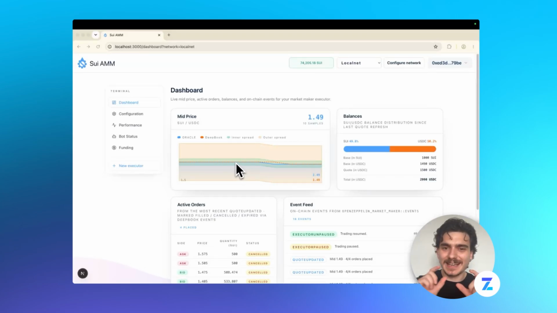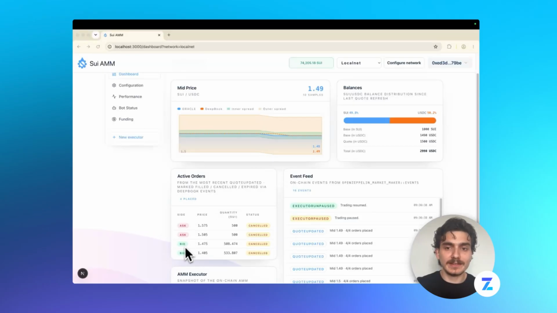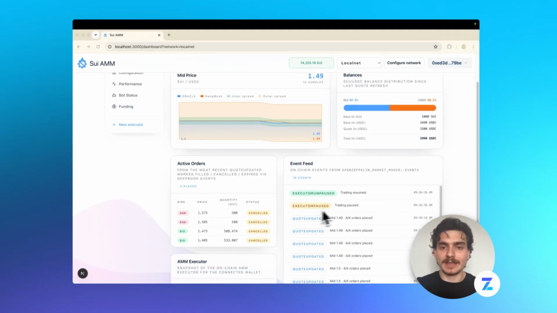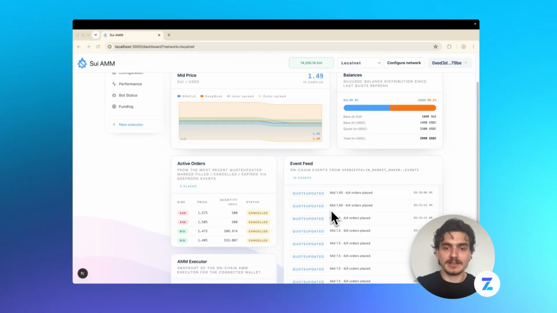The inner pair is the tight ring close to the Oracle mid. The outer pair, however, is the wider one, used when the Oracle's confidence interval widens during volatility. We have an active orders section in here, 2 bids and 2 asks currently resting on the book. It says cancel because it is from my earlier run. I ran it just to show it to you. And then we have the event feed below, which pulls every change as it happens, including refreshes, deposits, withdrawals, and pauses. And all of this is live. All of it is on-chain, and the UI is just reading the shared executor object directly. Now, let's go and run it, and I'll come back after I run it.